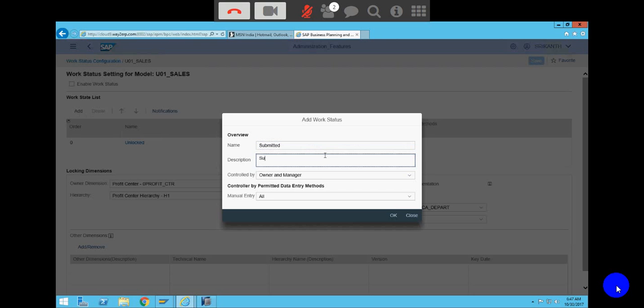Submit. So submitted, who is going to submit the data? Always the owner is going to submit the data, right?